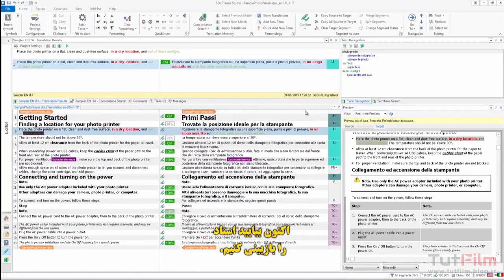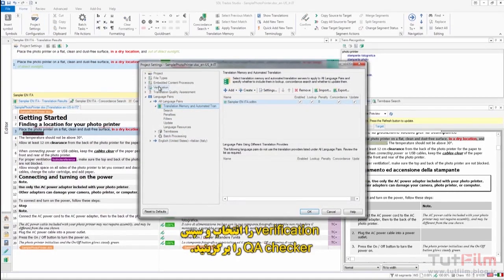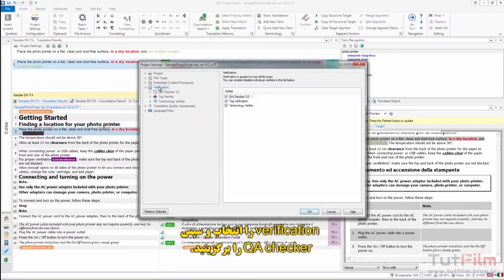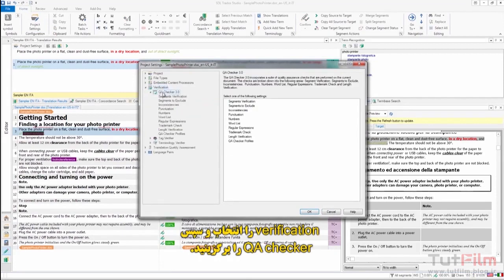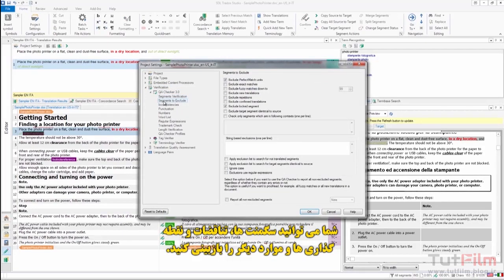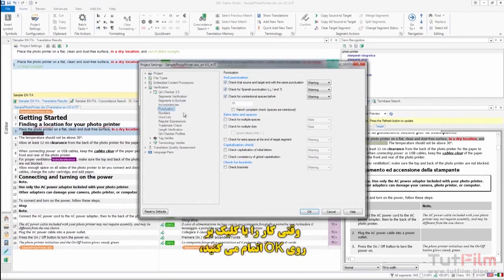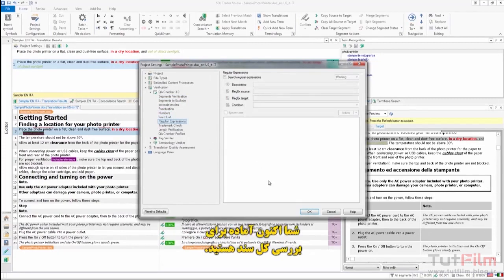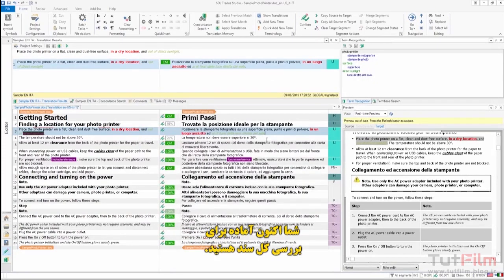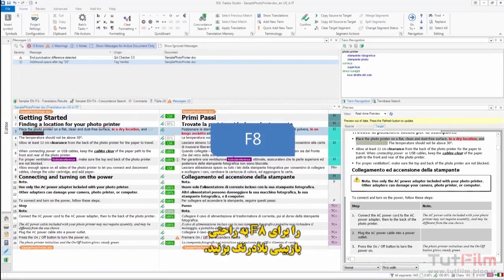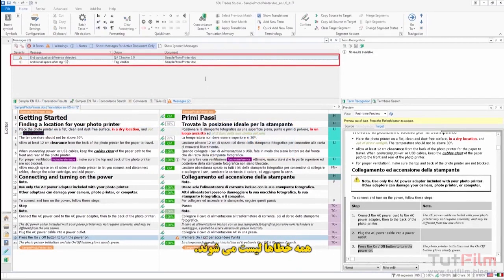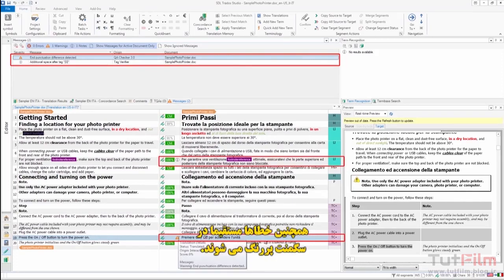Now let's verify the document. Click on Project Settings. Select Verification, then choose the QA checker. You can verify segments, inconsistencies, punctuation, and more. When you're done, click on OK. You are now ready to verify the whole document. Simply press F8 to run a real-time verification. All the errors will be listed. Errors will also be highlighted directly in the segment.